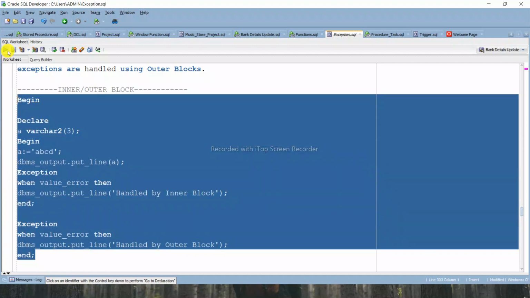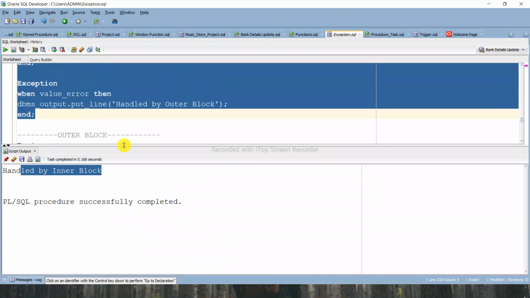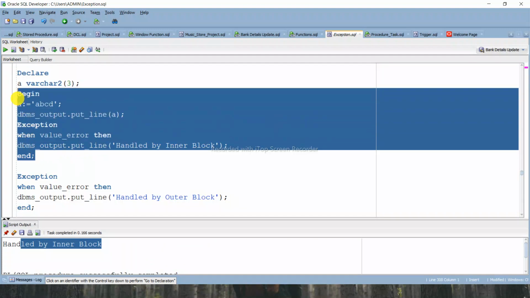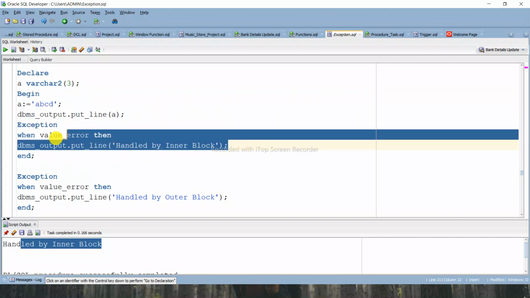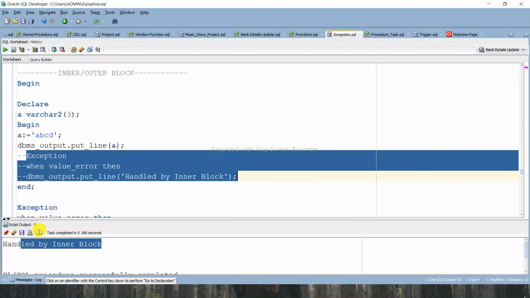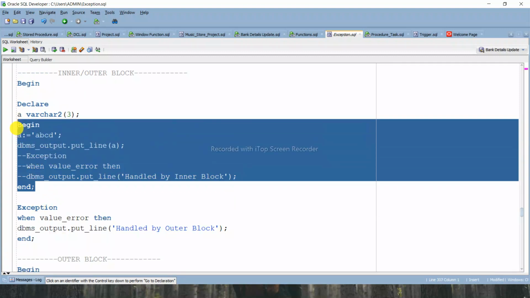If I execute this block of code, you will see the output as 'handled by the inner block'. So it is handled by the inner block. You will see the exception present inside the inner block, so this exception is fired. Now let's comment the exception which is present in the inner block. So I am commenting this exception. Now let's see what happens. When the error takes place inside the begin and end block, that is this executable section, first it will search for the exception in the inner block.